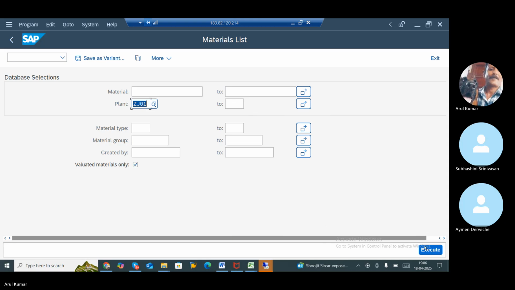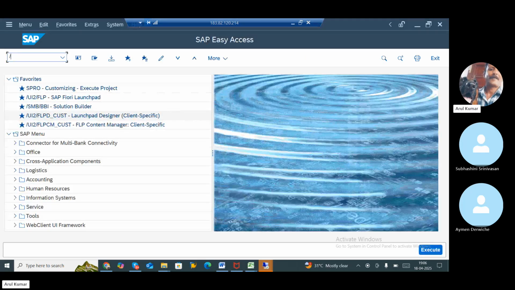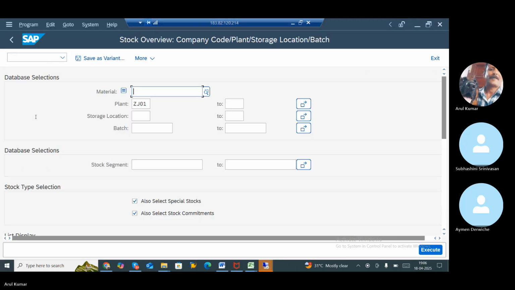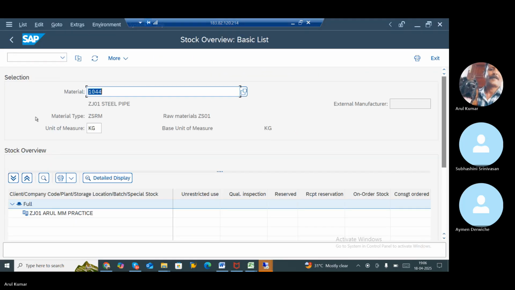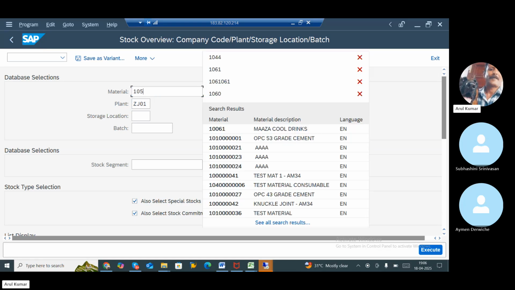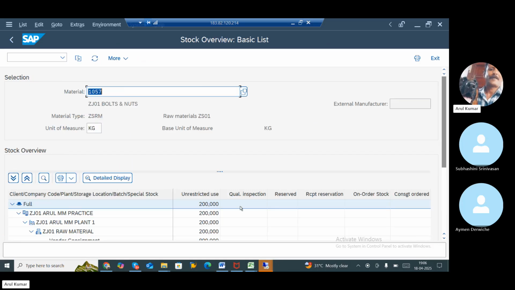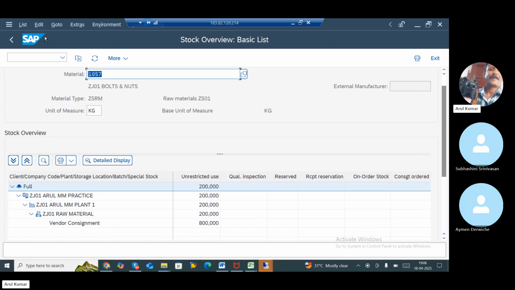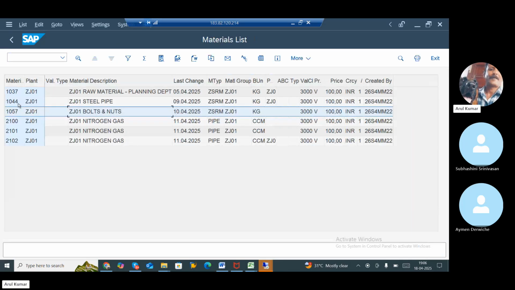01 and S0, 3D type. So let us take this stock 1044. We take the stock MMB. Don't have stock here. So we have 200 stock here. So there is a consignment stock. So we'll update the stock. So here, if you come and see, there is no stock.